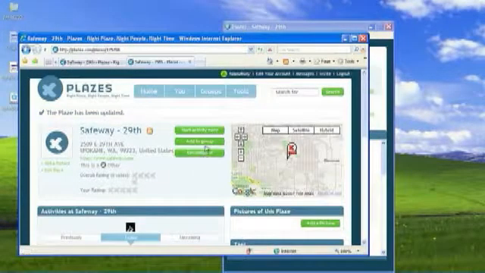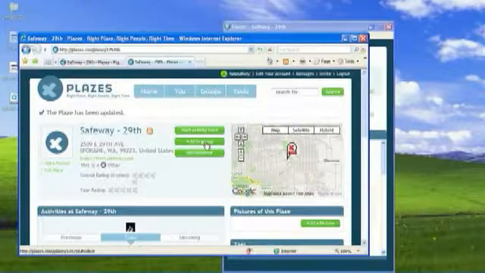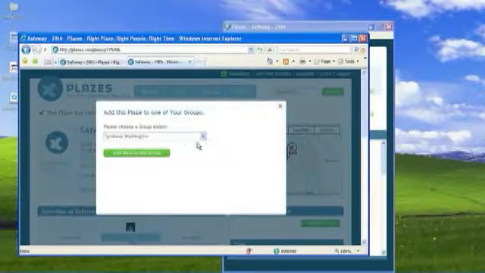Now the other thing you can do is add it to a group. And we have the Spokane group, and if you become a member of that group, you can add places around Spokane to the group. So I'm going to go ahead here and hit Add to Group. Spokane's the first one on my list. So I said add this place to the group.